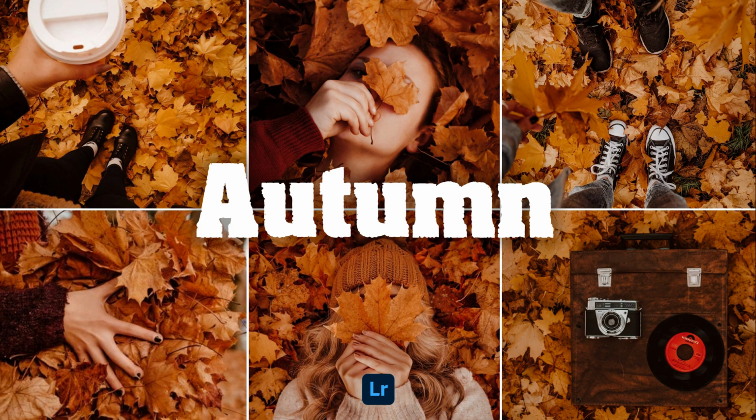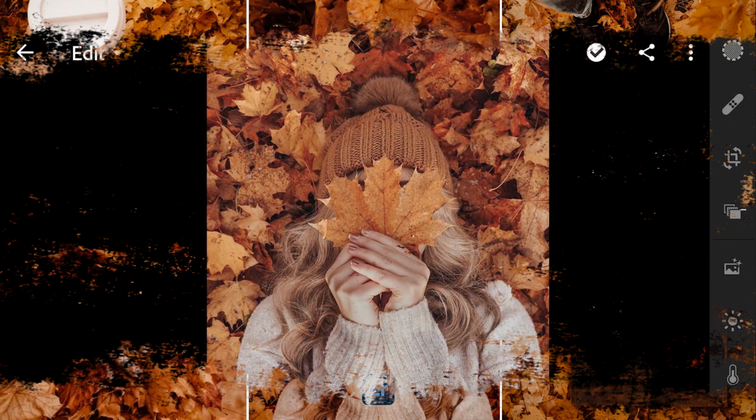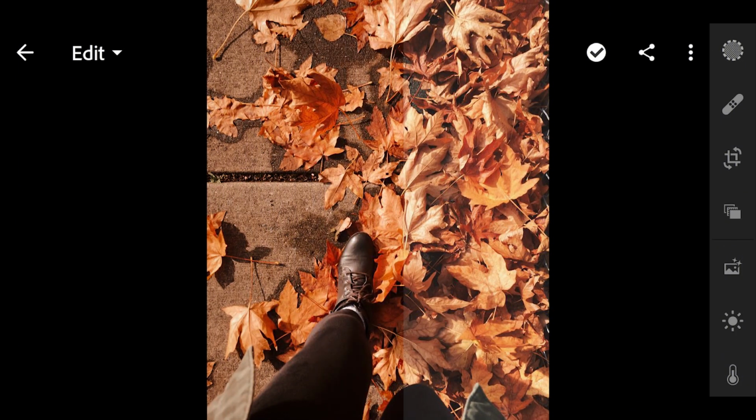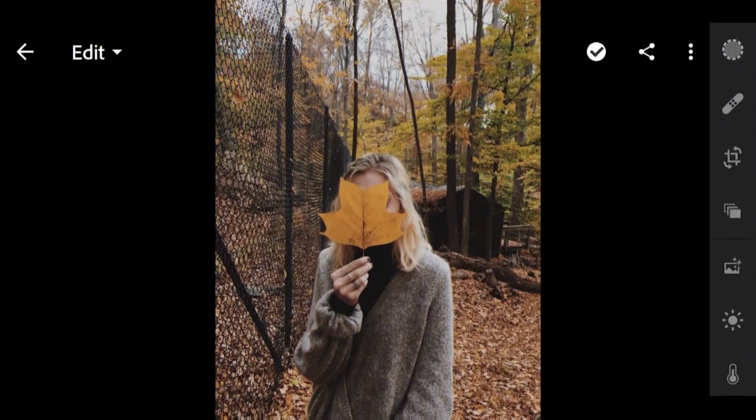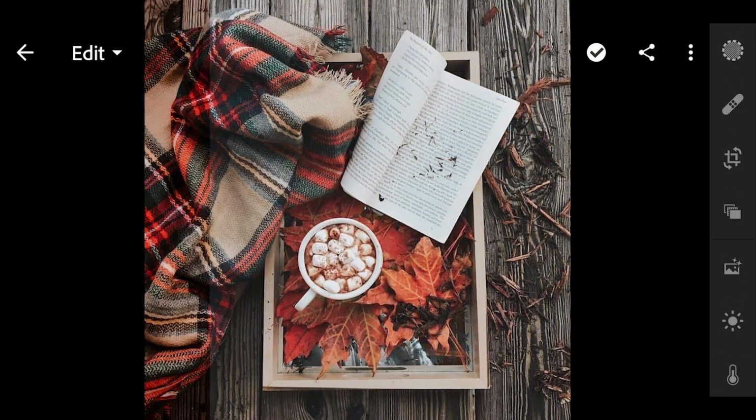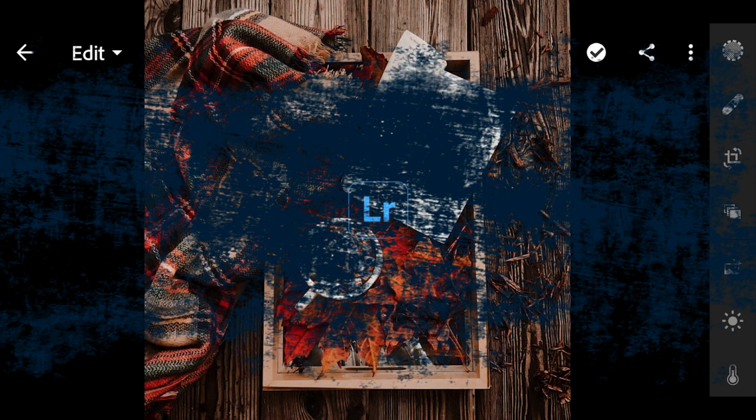In this video, I will show you how to edit autumn filter using Lightroom Mobile. Here are example photo, before and after, using this filter. So let's start editing.